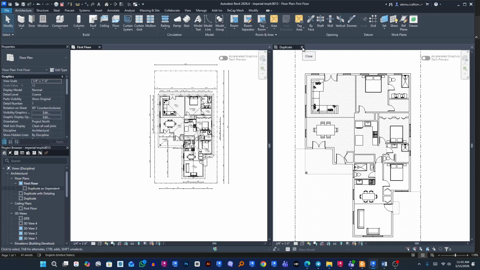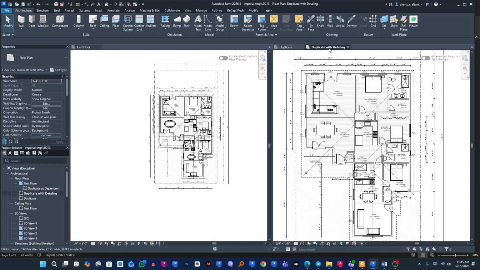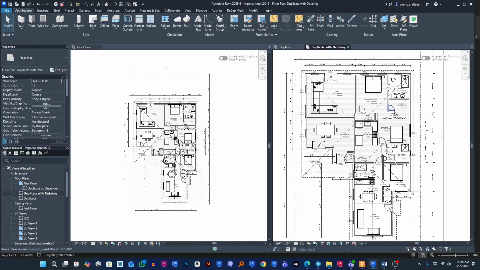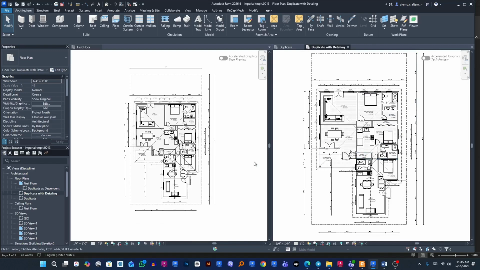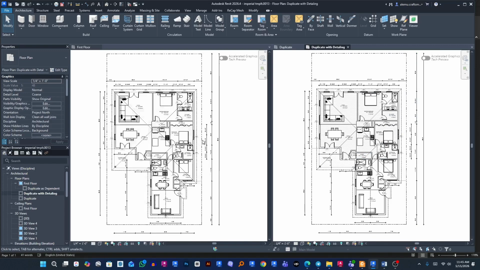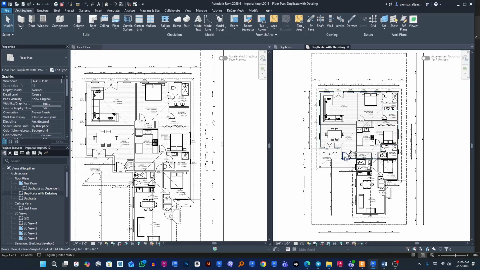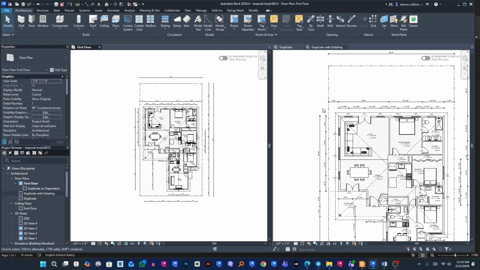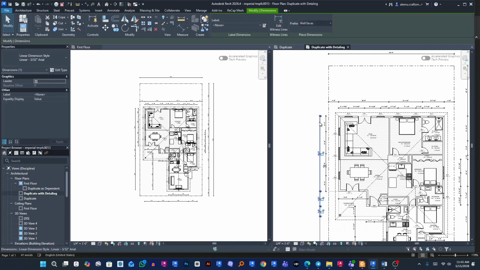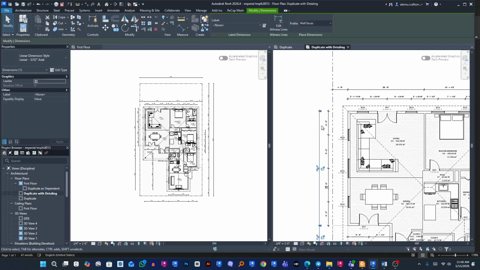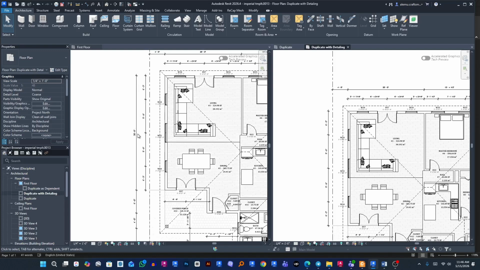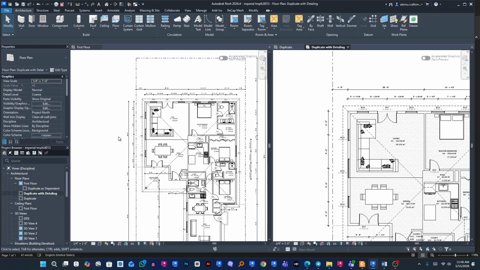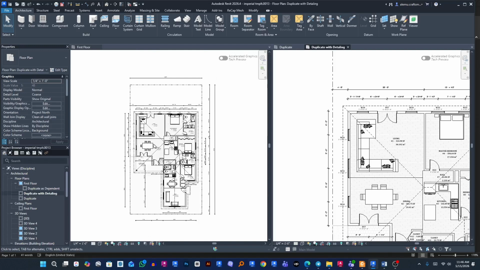Okay, let's open the second one, duplicate with detailing. Here duplicate with detailing is here, and it is exactly the same. It duplicates everything including 2D elements. But they are independent. Let's say when I delete this here, for instance, in here nothing changed, so it's not dependent to or linked to each other.